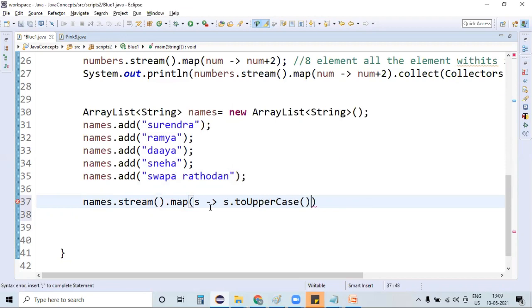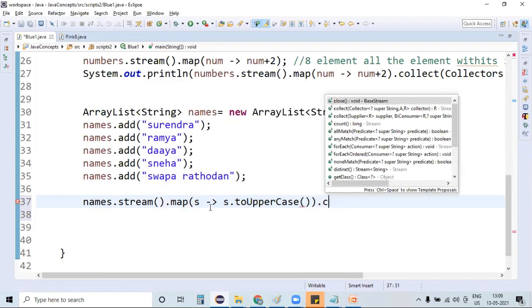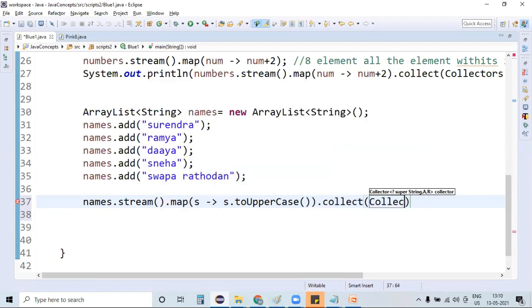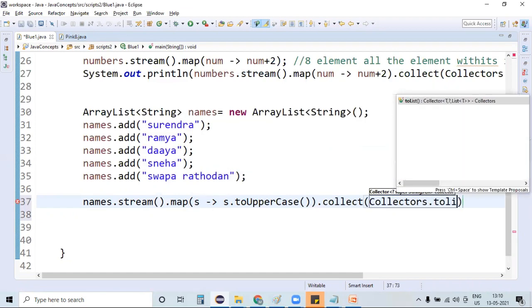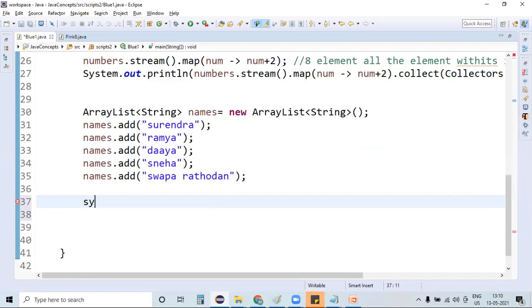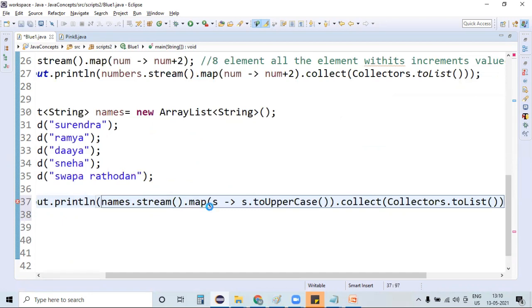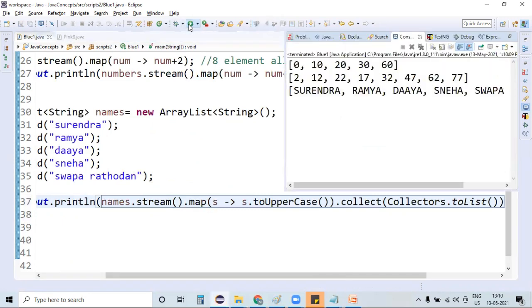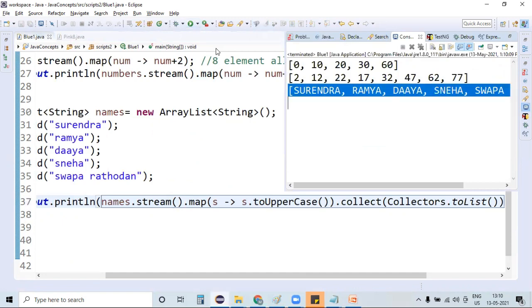Convert to uppercase, and now collect all those things as a list. Just print down that information. I'm not storing it in a separate list now, I'm just printing down that information. See here, whatever the given names are there, all the names were converted into uppercase.